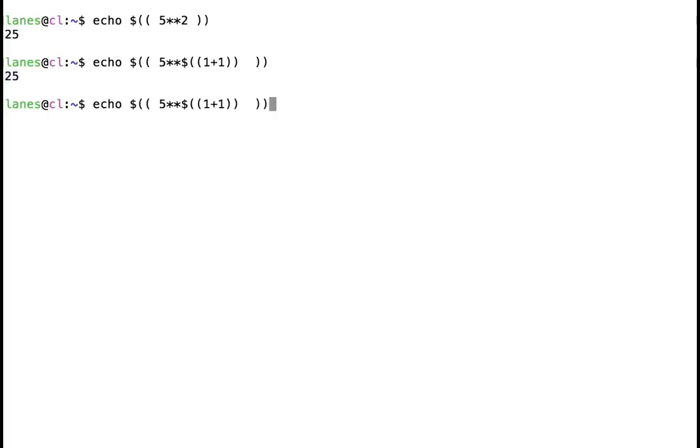We can also use single parentheses to group the order of operations without actually causing a second expansion of the arithmetic expression to occur. This will calculate the same result of 25 using only one arithmetic expansion instead of two.